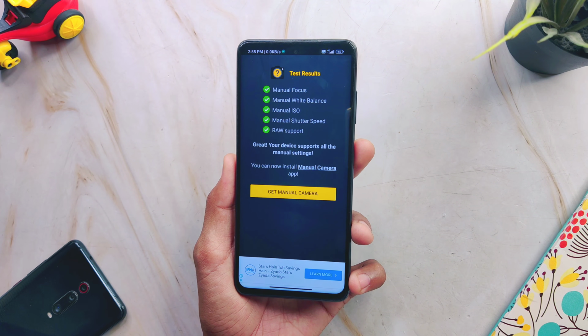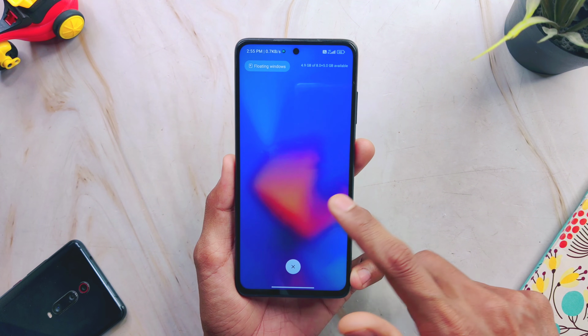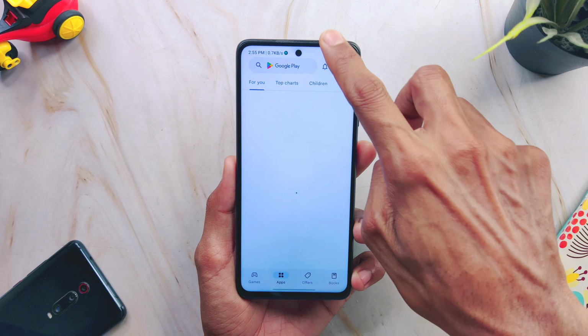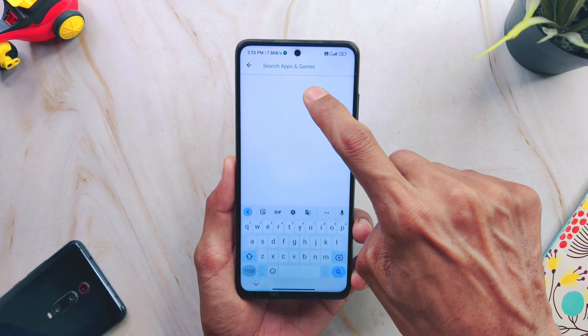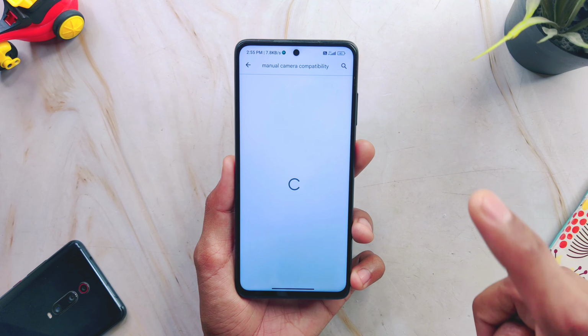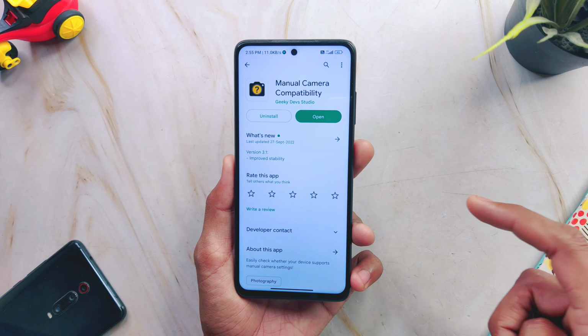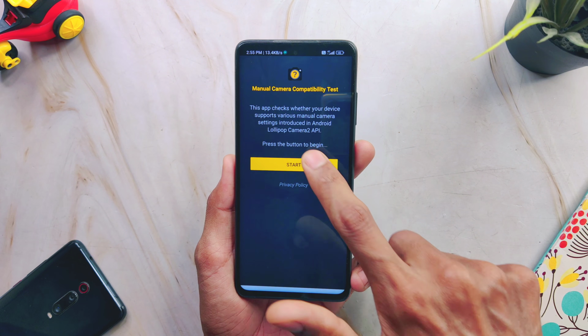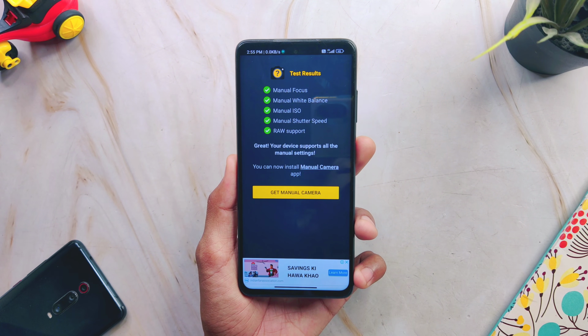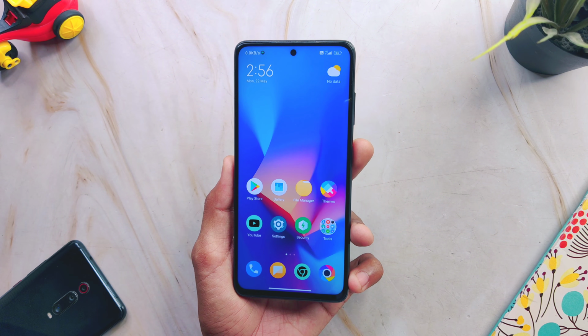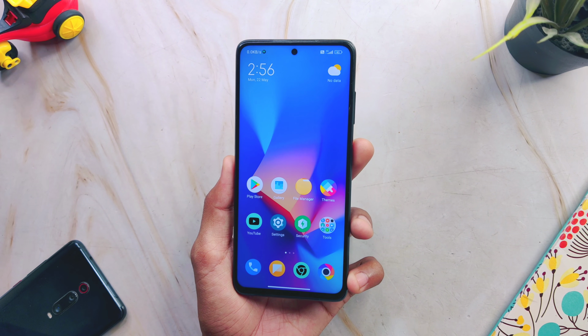This is the most important part for installing Google Camera on your device. Just download this app from the Play Store. This is the manual camera compatibility app, and you can download it. It's around 1 to 2 MB, and you can download it, open the app and click on the start button. It will show you everything for your device. So these are some important and basic things for installing Google Camera on different devices.